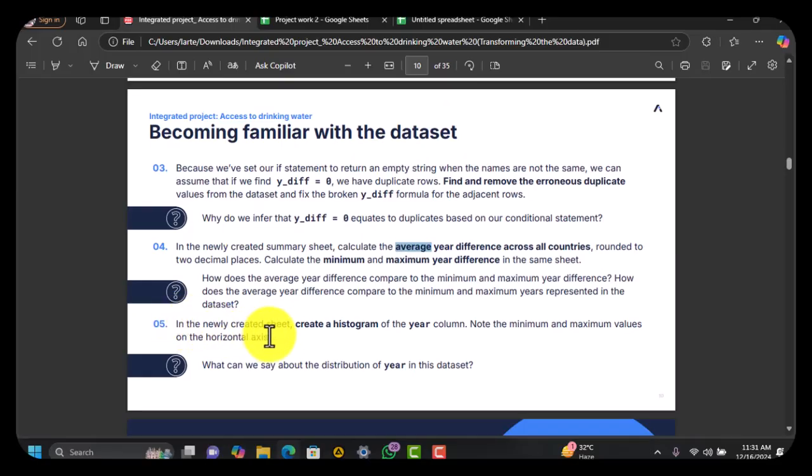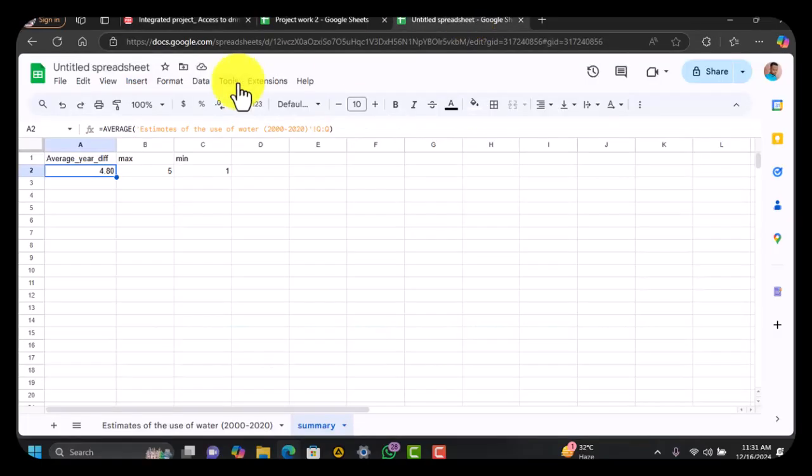In the newly created sheet, create a histogram of the year column. Note the minimum and maximum values on the horizontal axis. And this is where there's a problem. I don't know if it was a mistake or I am rather not getting it. But we said we should create a histogram using the year column. And when you do that, you can't see any proper histogram.